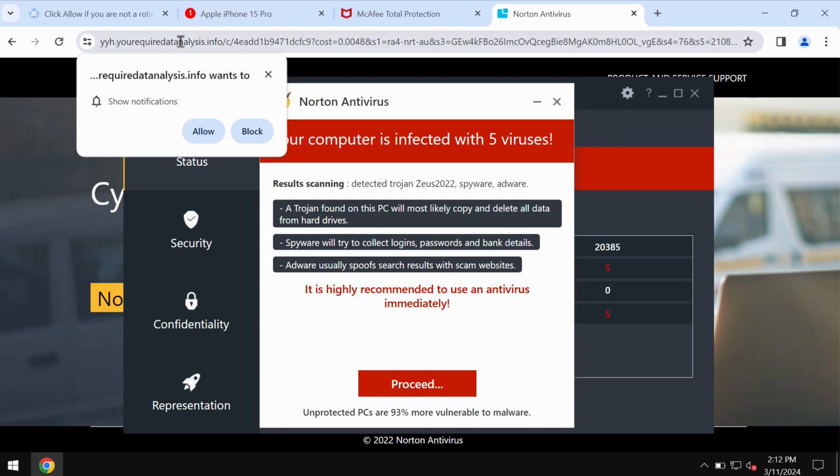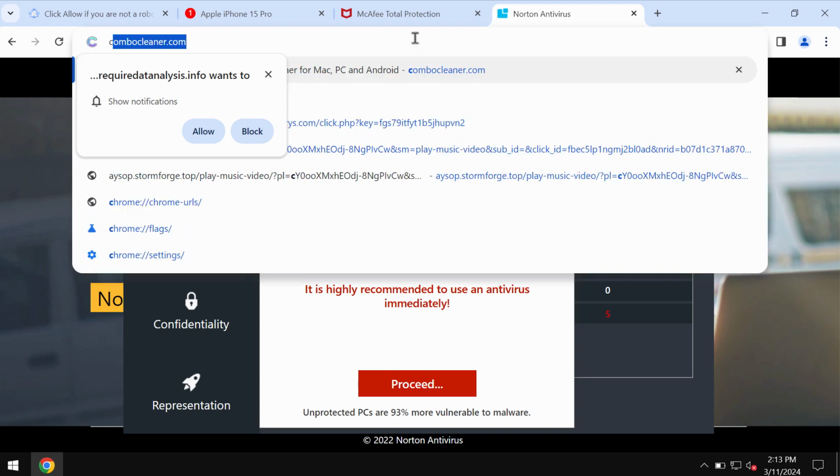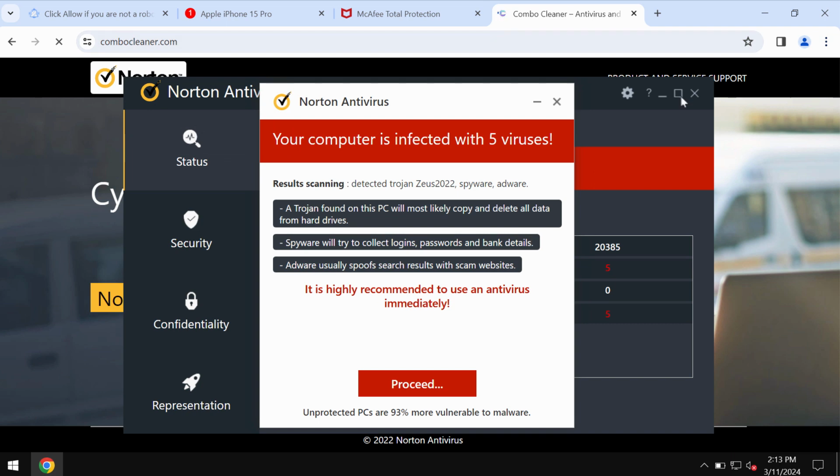This site, Yourequiredatanalysis.info, tries to make you really scared regarding the condition of your computer in order to make you download and install certain potentially unwanted applications. If you see these pop-ups by this site, don't trust them, just leave this deceptive page.